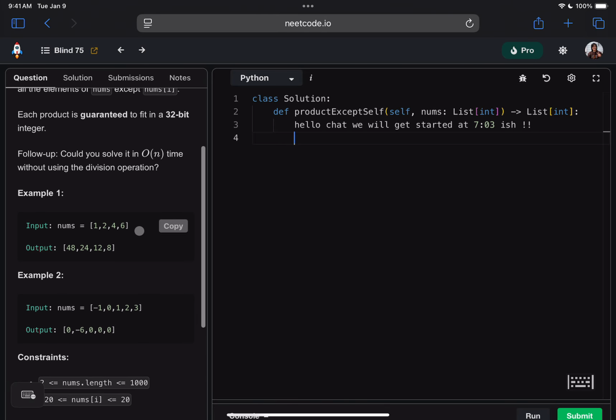The first nums array we're given is 1, 2, 4, 6. So again, if you take a look at each of these individually, at index 0, we would multiply 2, 4, and 6 to get 48. At index 1, we would multiply 1, 4, and 6 to get 24. At index 2, we would multiply 1, 2, and 6 to get 12. And then at index 3, we would multiply 1, 2, and 4 to get 8. So actually doing these calculations is not super tough.